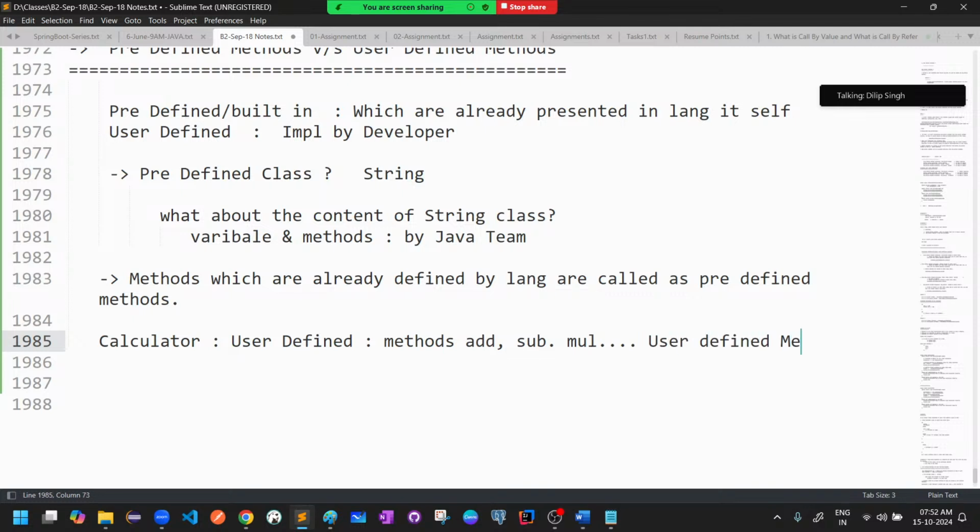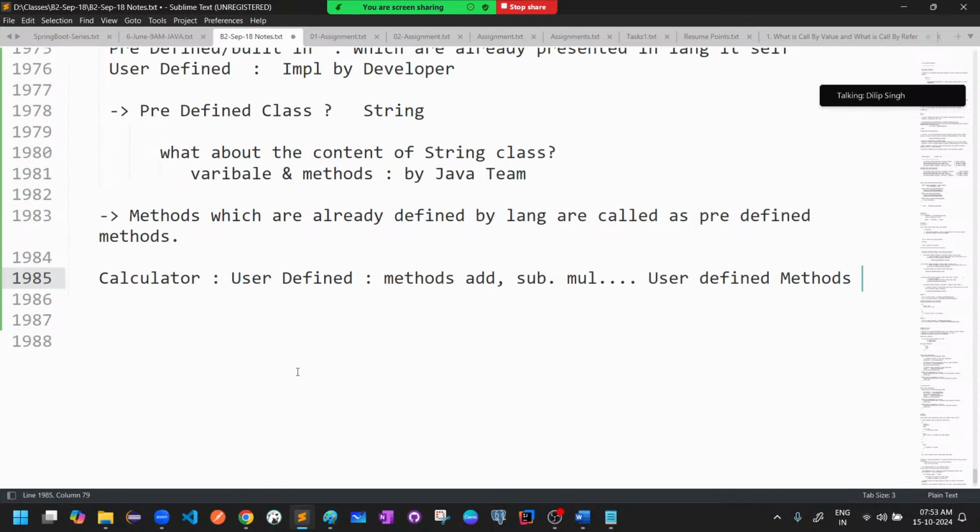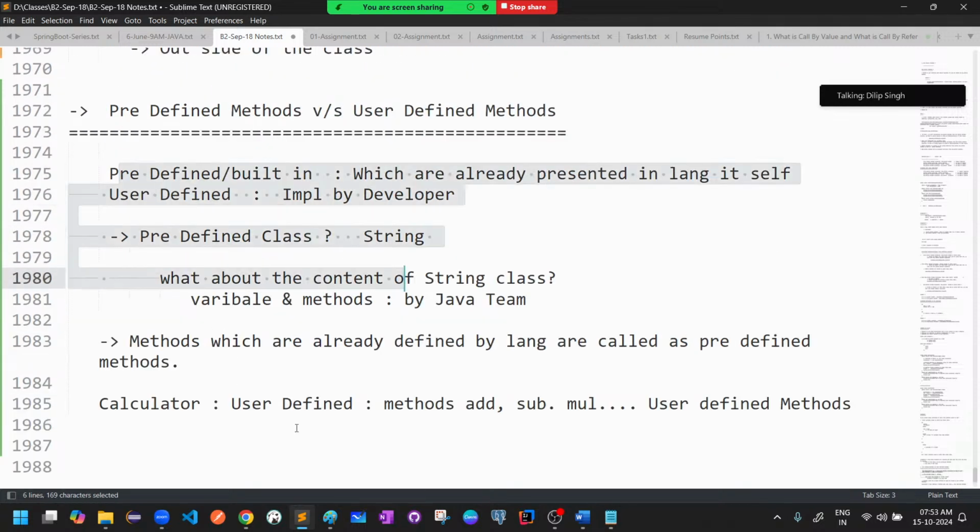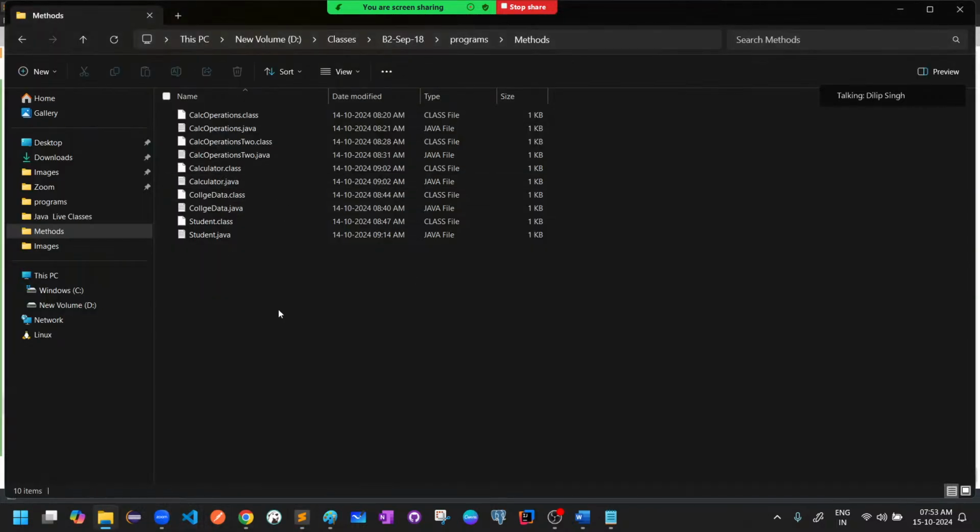Simple. If you create the class and method on your own, they come under user defined classes and user defined methods. And the methods you use from predefined classes, you call those methods predefined methods. That's the only thing you have to remember here. For example, I'll write a small example.